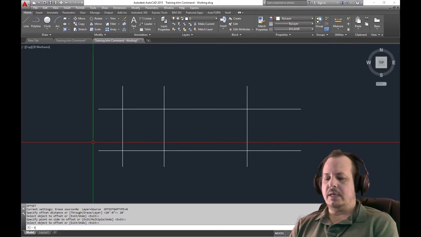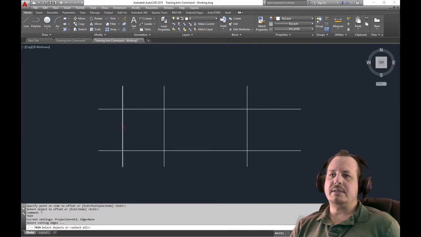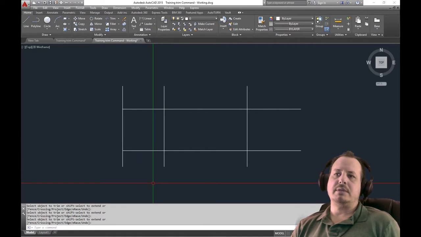So enter, and then I'm going to select this as my cutting line, and then enter. And then I'm going to select this line, and this line. Enter to complete the command. So you see how that works.